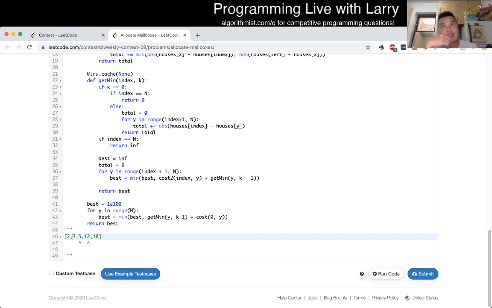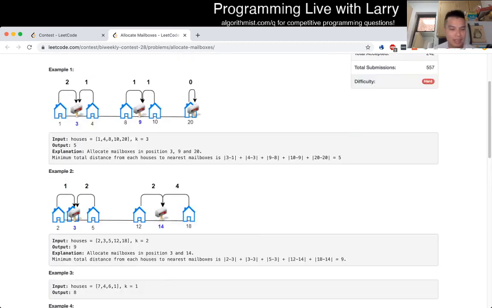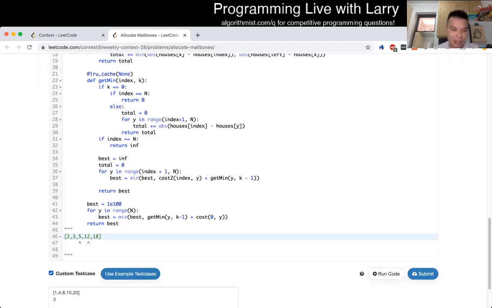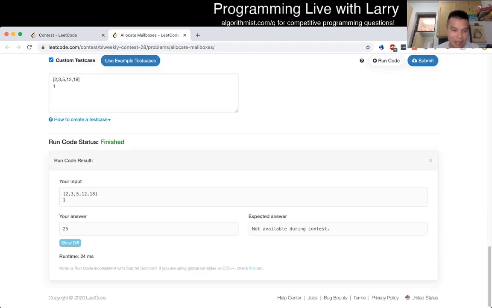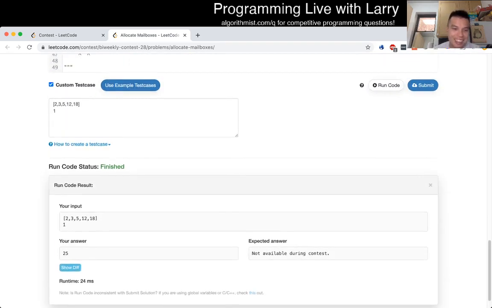What I mean is that... how do I say it? Sorry, I'm just trying to think about a way to explain this. Let's say we want this for 1, right? What is the answer? What is the best way to put it? 25? Don't know what that means.